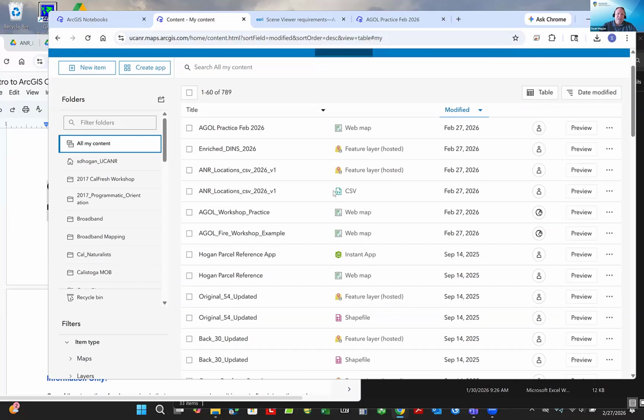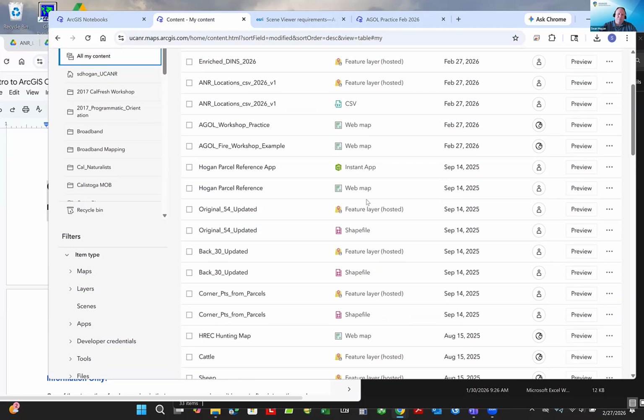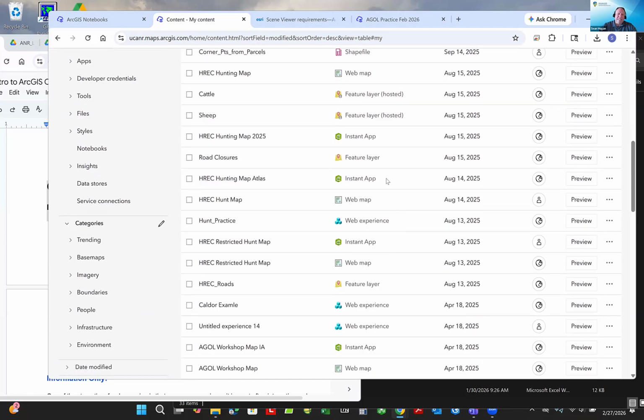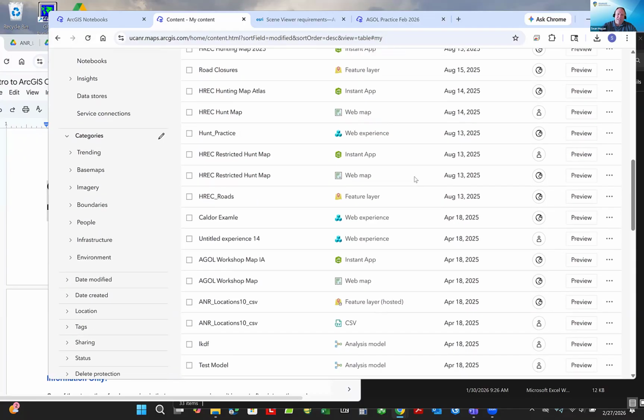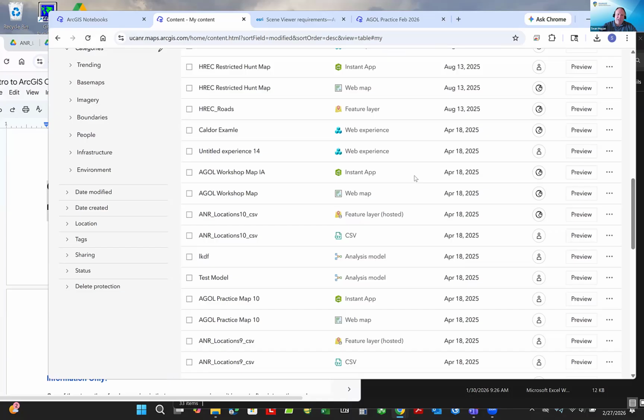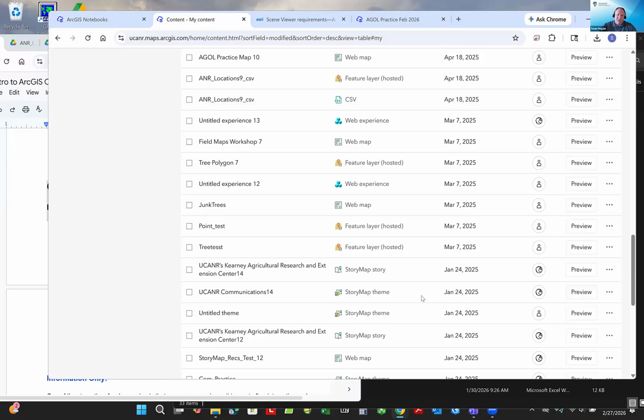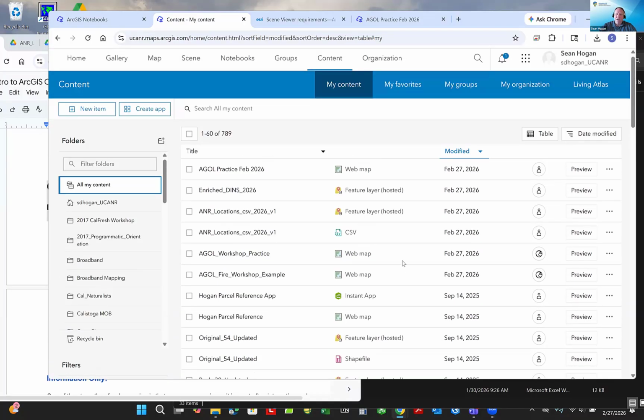And then it's available. You can see a CSV file that I just uploaded earlier. Web maps. Let's see. There's shapefiles, instant apps, which is something we'll do later on, and web experiences from Experience Builder, something we'll work on later. There are models that you can create. So this is everything that you possibly might want to have.